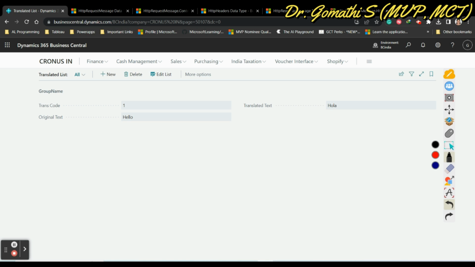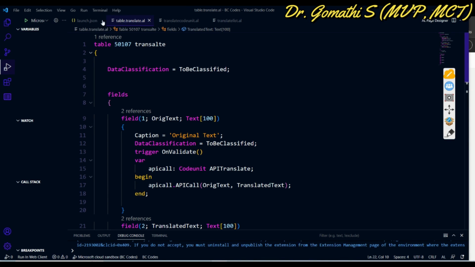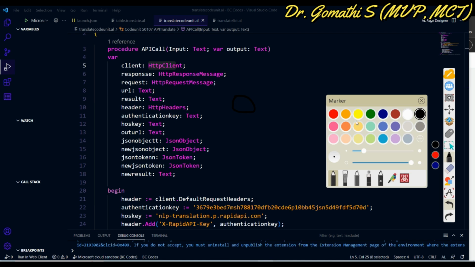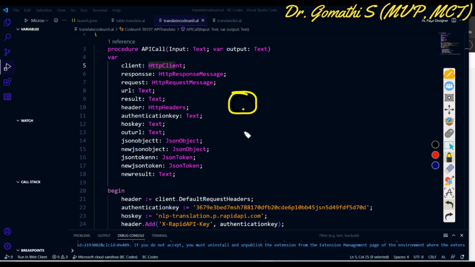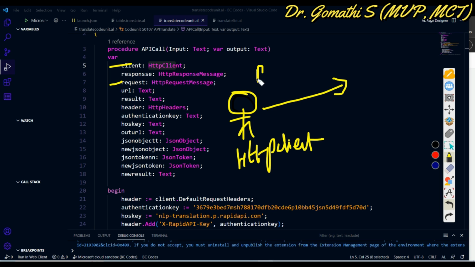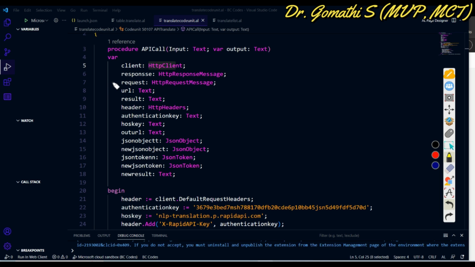So this is how the page looks like. Now let us go and see. This is the table, a simple table which I have created, and this is the original text. I need to place a request to the server, so we need an HTTP client. For that I have created a variable called client and a response message. I need a request message, because I am requesting something from them. I wanted to check whether my request is properly sent, so I have created a variable called request, and HTTP request message is its data type. Next is the response. The server is sending me the response, and I wanted to see what the response message is.